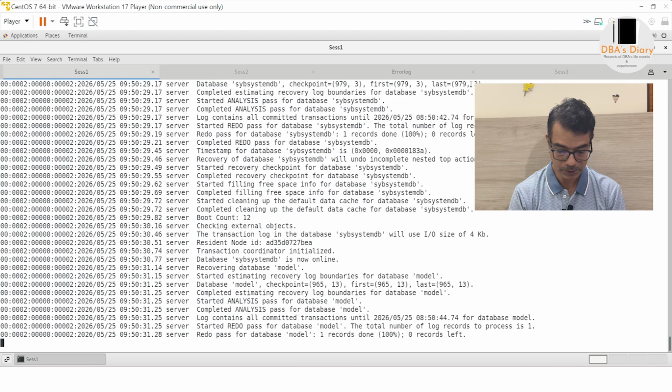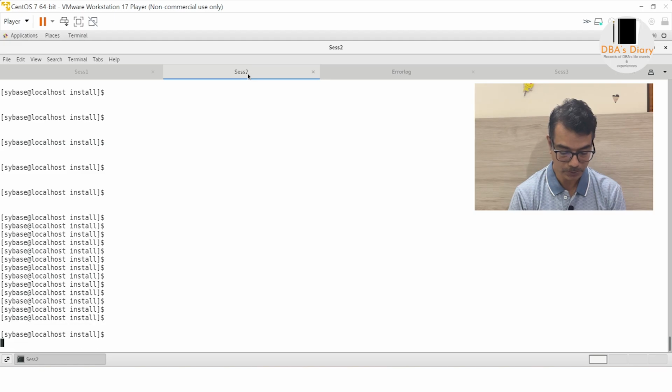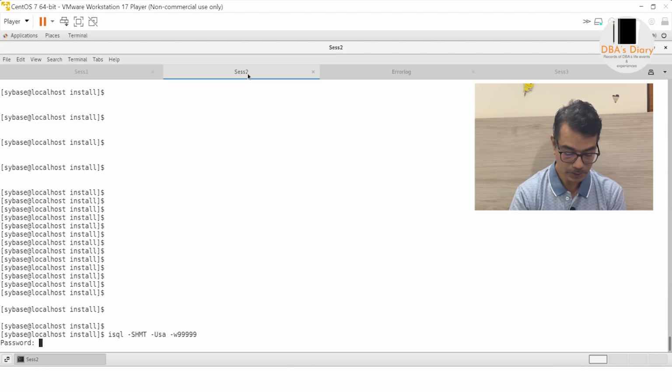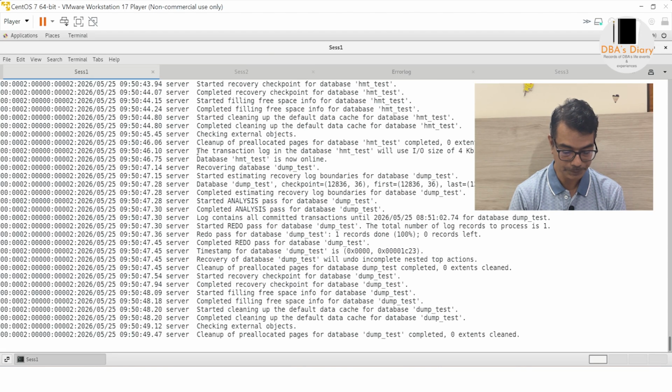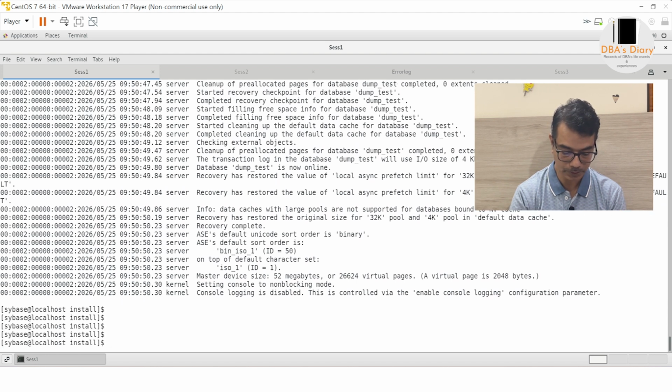This is one of the methods to start the server, and this is the best practice. HMT is the instance name, so it is coming up right now. In the meantime, let's log into Sybase: isql -S HMT -Usa -w. Let's put the password, and it is logged in. Okay, so Sybase is started. It is still coming up. Yeah, it has started now, so we can log in here as well.